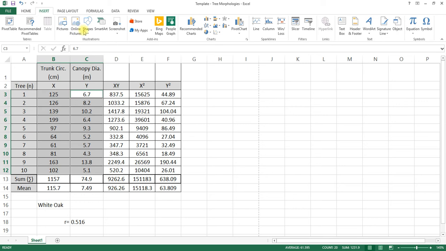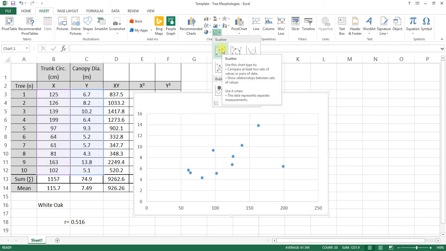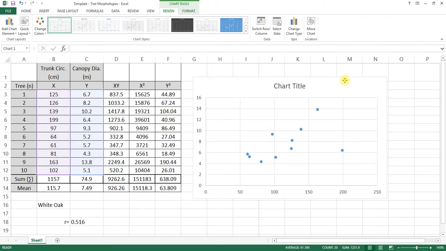Go up here to Insert. Make sure you come here to the chart specifically called a scatter plot, and make sure you don't pick the lines. We want just the values. Click on your scatter plot just like that.